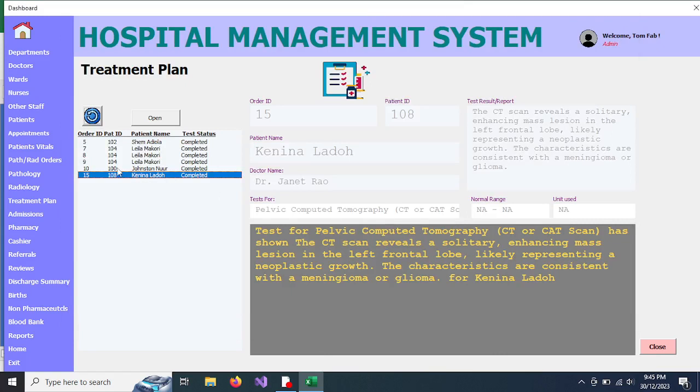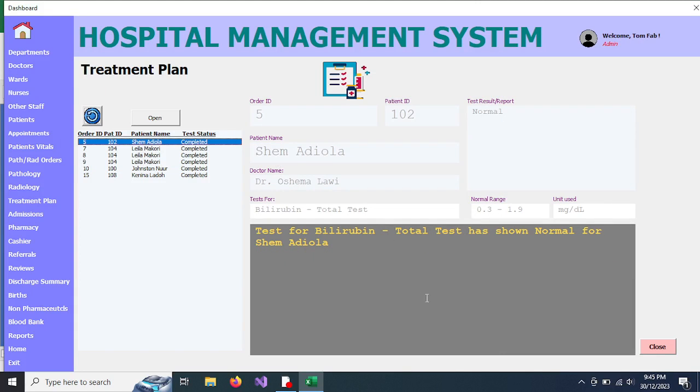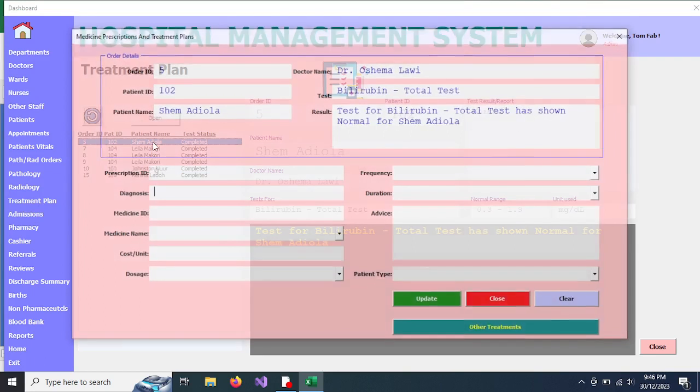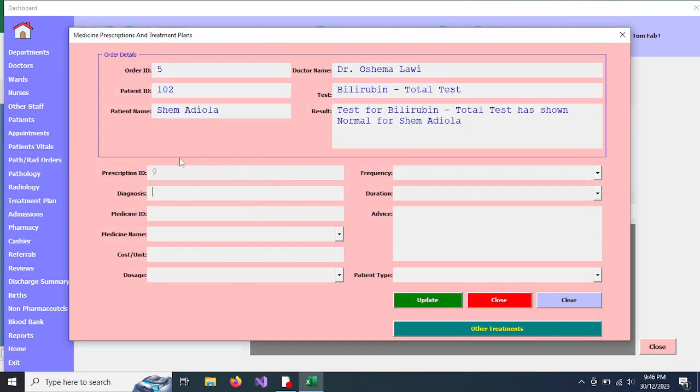What about if you have this patient here? For this patient, the test result is normal, and we are told the total test has shown normal for Shema-Diola. So for this one, if it's normal, then there's no need of prescribing any medicine, because actually it's normal after all.